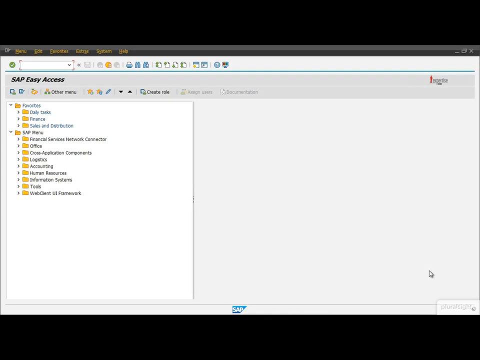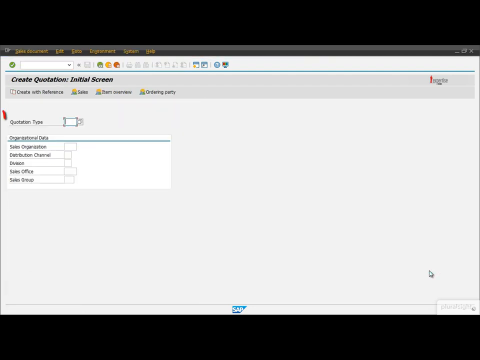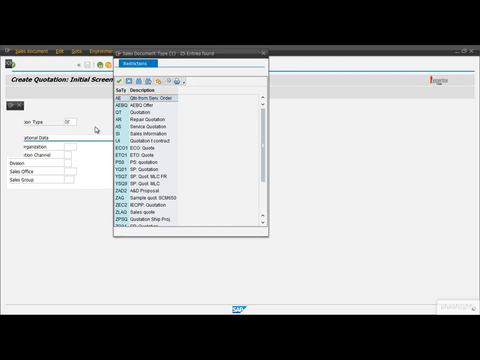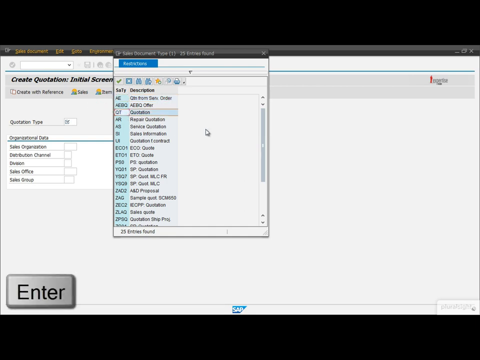For this, let's run the transaction VA21, alias creating a quotation. Here is a familiar screen, an initial screen where we must specify the type of the sales quotation that we want to create. For this, let's use its value help. It's a bit simpler value help than the previous ones. It just simply gives us a list including all the valid quotation types. From the list, let's choose the standard quotation type, QT, and then press enter.